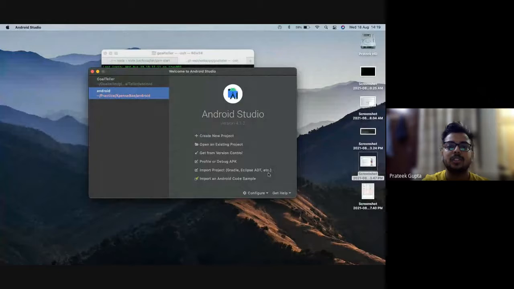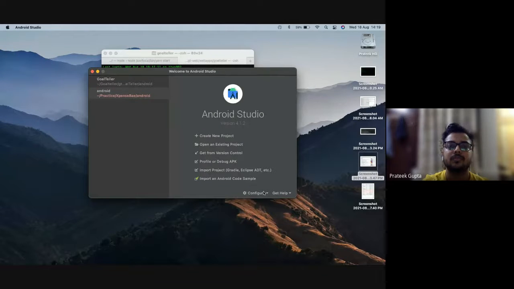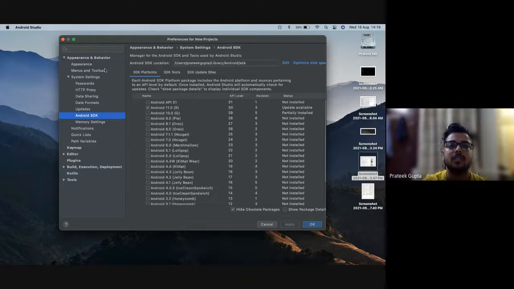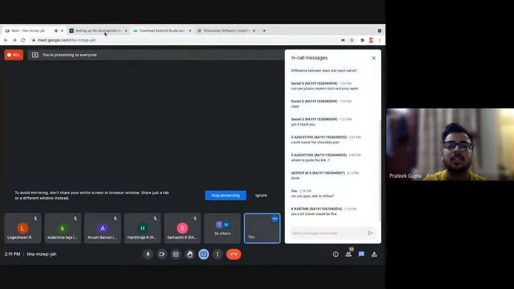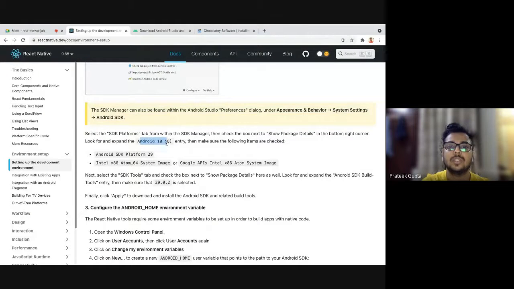So you will see such kind of screen when you install Android Studio. Configure, SDK Manager, you have to go. Appearance and Behavior by default, and under this, SDK Platforms. So you have to select Android 10Q as minimum. I have selected Android 11, but you have to select either Android 10Q or 11, because the minimum requirement given was 10Q, I guess. Yes, 10Q was the minimum requirement, so this has to be the bare minimum.